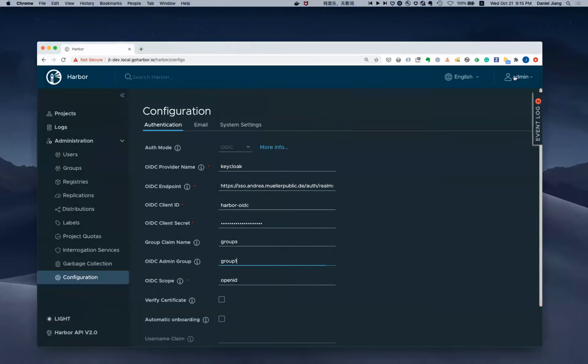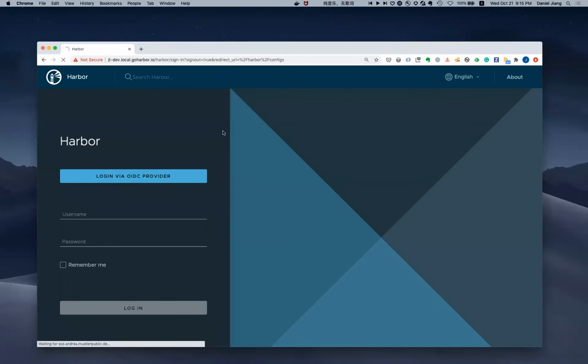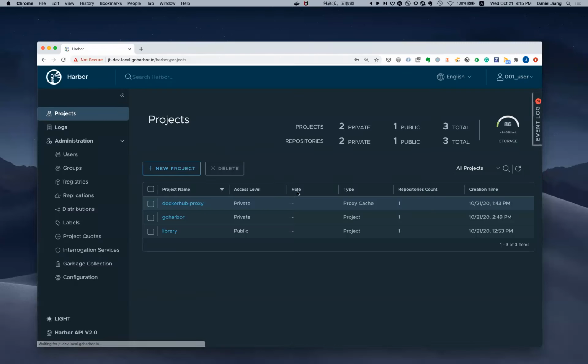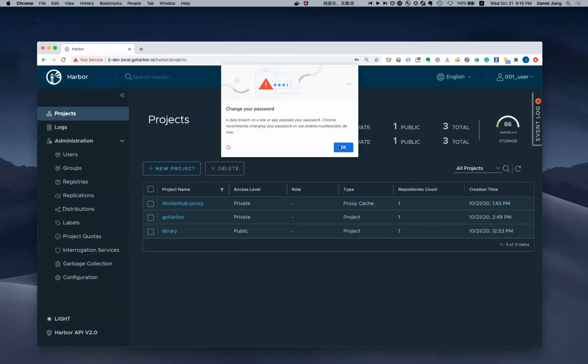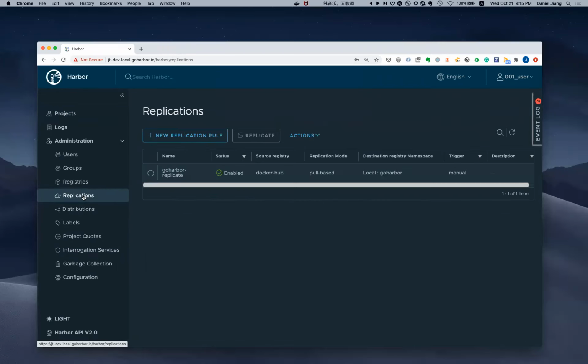If I log out and log in as user 001, he had been onboarded before, so the name is 001_user, and you can see after he's logged in, he has this admin privilege to, such as, create replication policies and manage all the users and groups, etc.